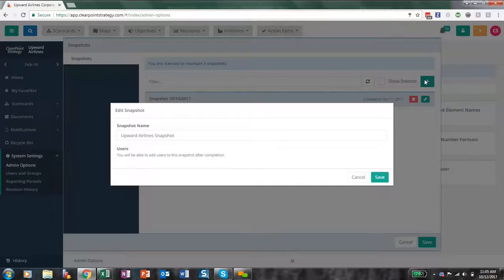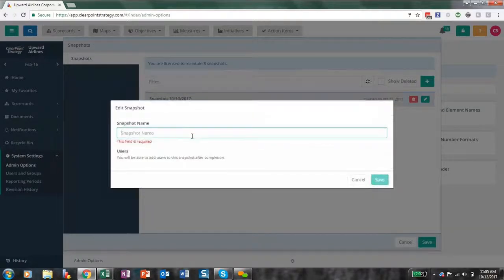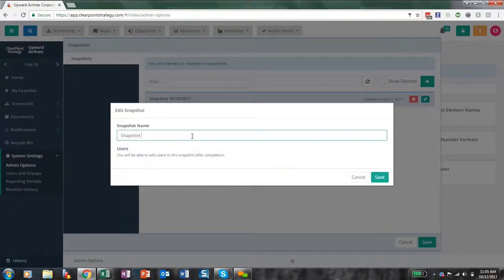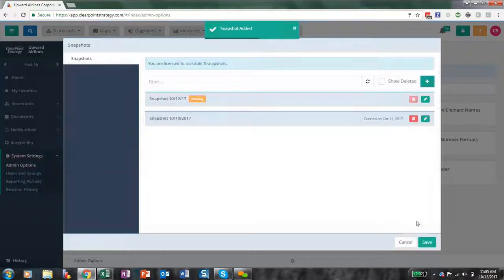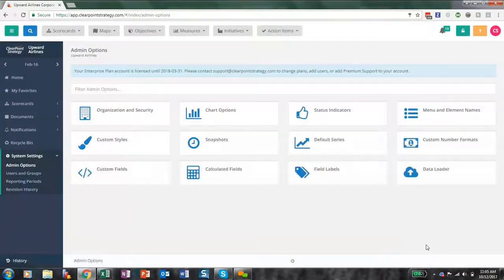If your organization makes changes to the same scorecards from one year to the next, then adding a new snapshot will be the best option for preserving older versions of data. So let's name it snapshot and then today's date. We'll go ahead and save it, and now that snapshot will be added to your account.